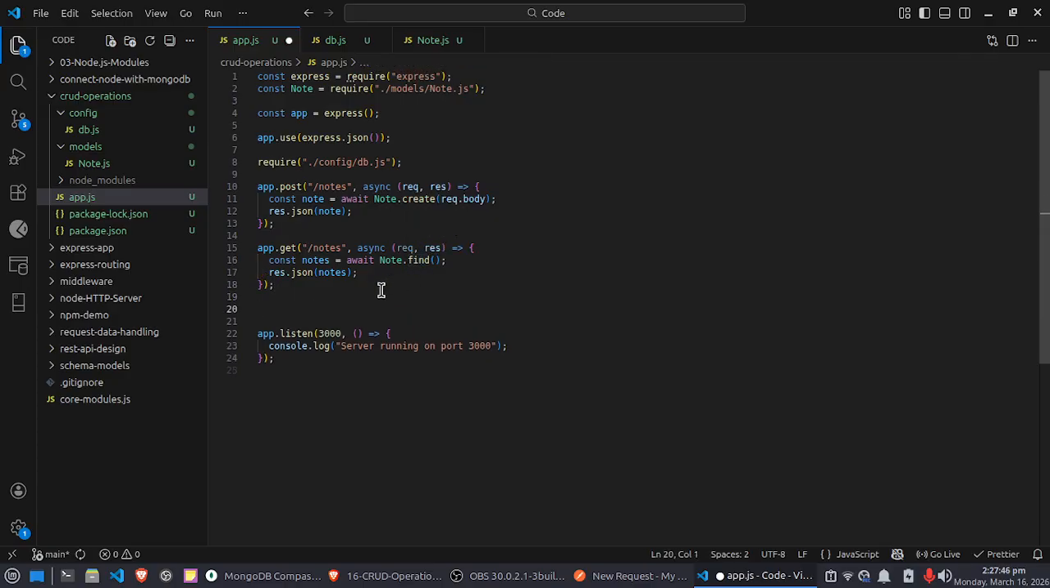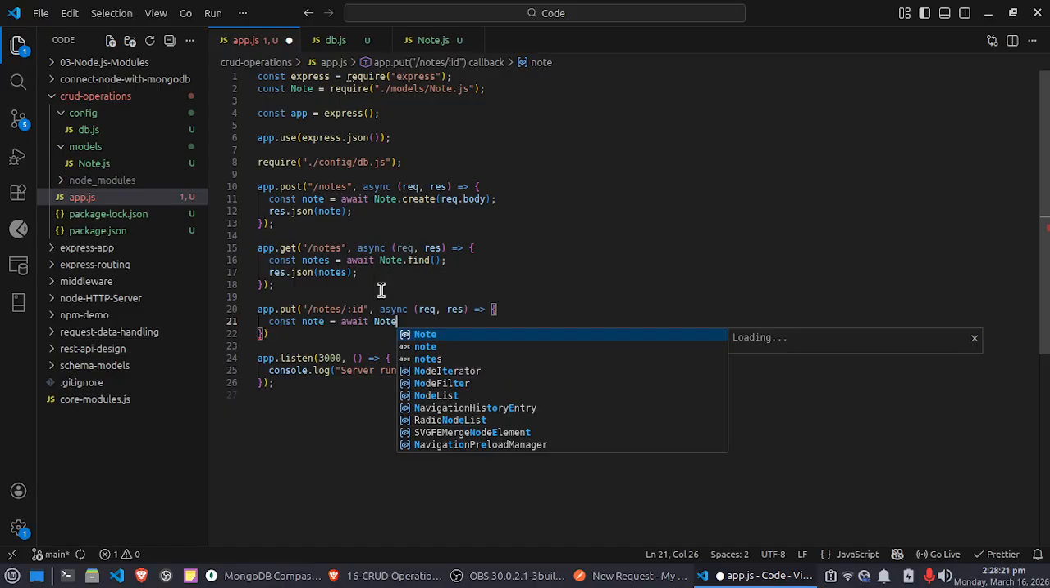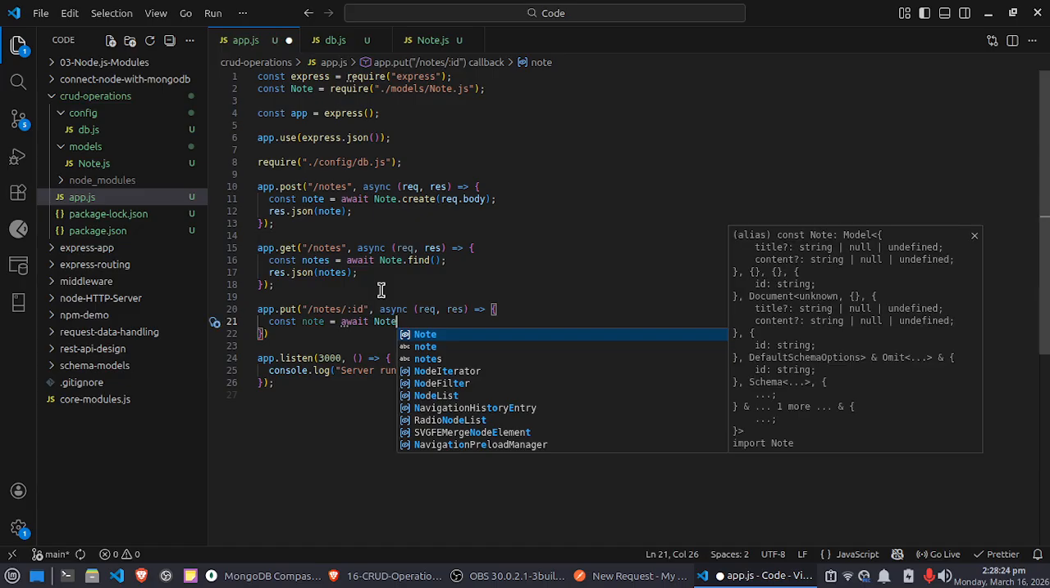Now let's come to the update operation. Update means modifying the existing data. For that, the app.put method is used for updating the data, and for that nodes/:id, and here you have to write async request response and const node is equal to await, because all these operations are asynchronous operations, so we have to write async await for this asynchronous operation.